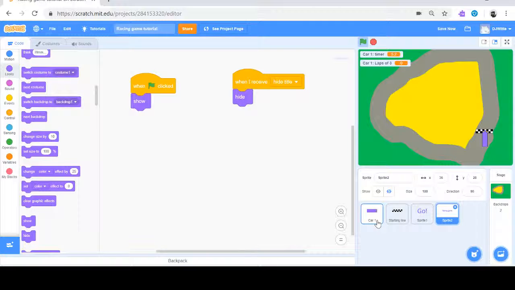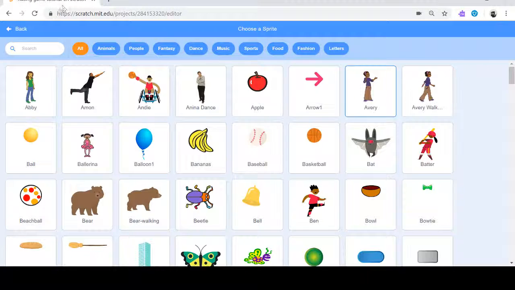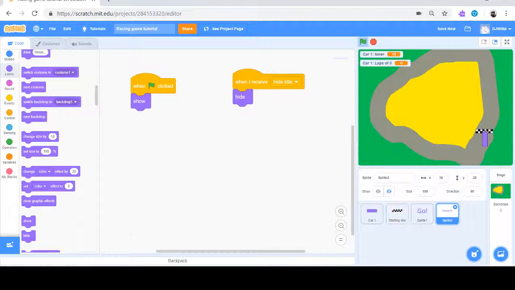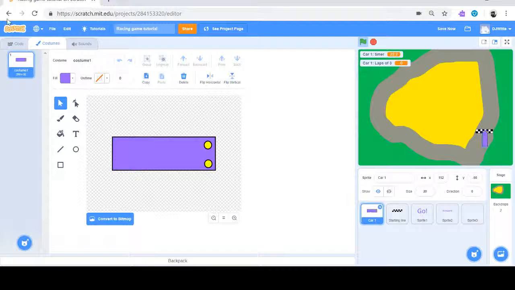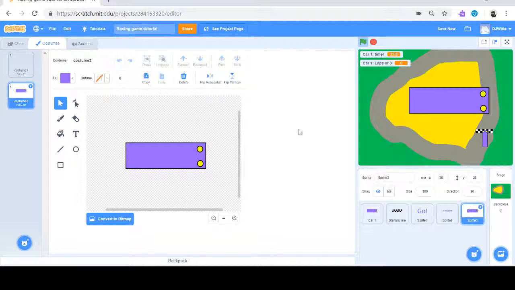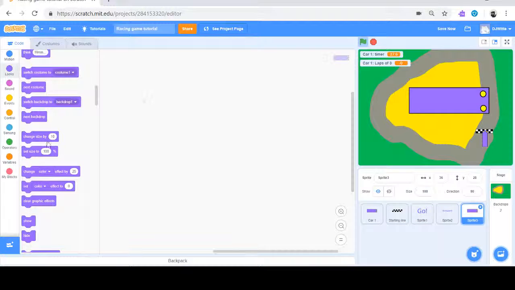I would also use it if you want to have multiple car types, so have the user choose which color car. You need to have a different sprite for each car. I would use, for example, if we had paint, I just drag this costume across here.